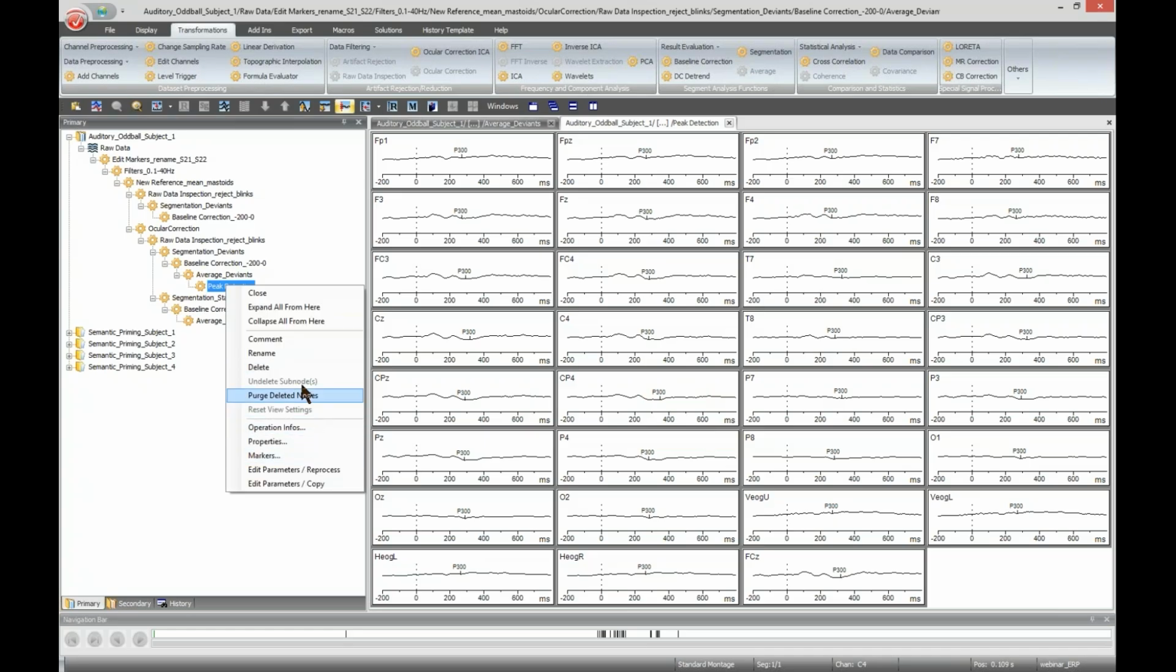Therefore, I will just do the usual thing, rename my node, put deviance behind it, and we're clear. Please note that this unique naming, especially if I would have also now the peak detection for the standards, is very important if you're exporting data. It should be ideally condition specific.